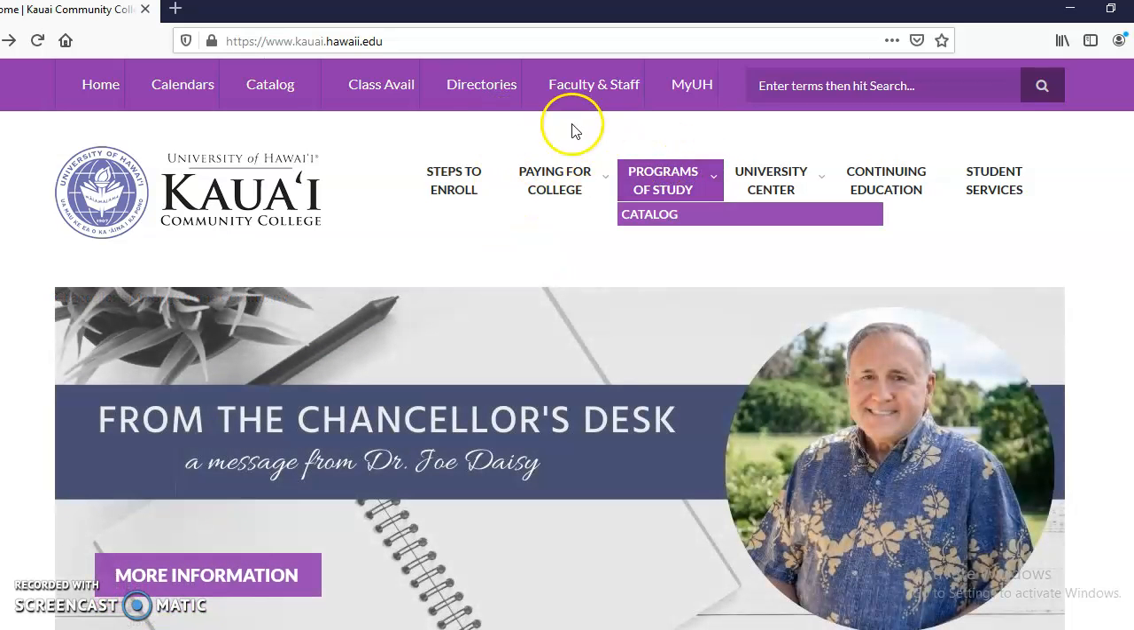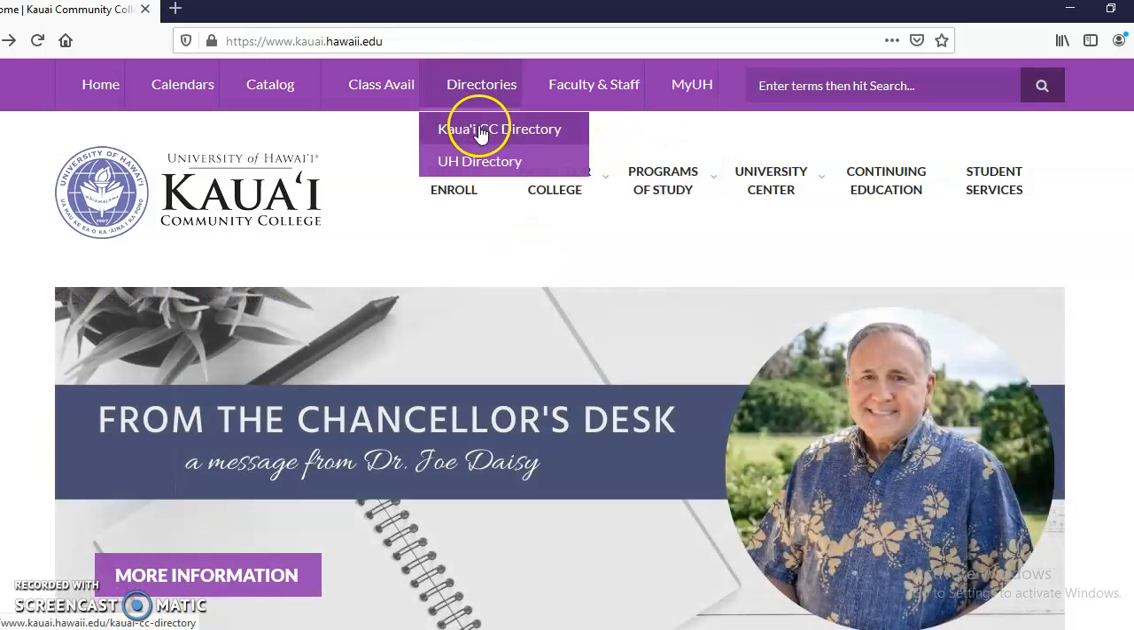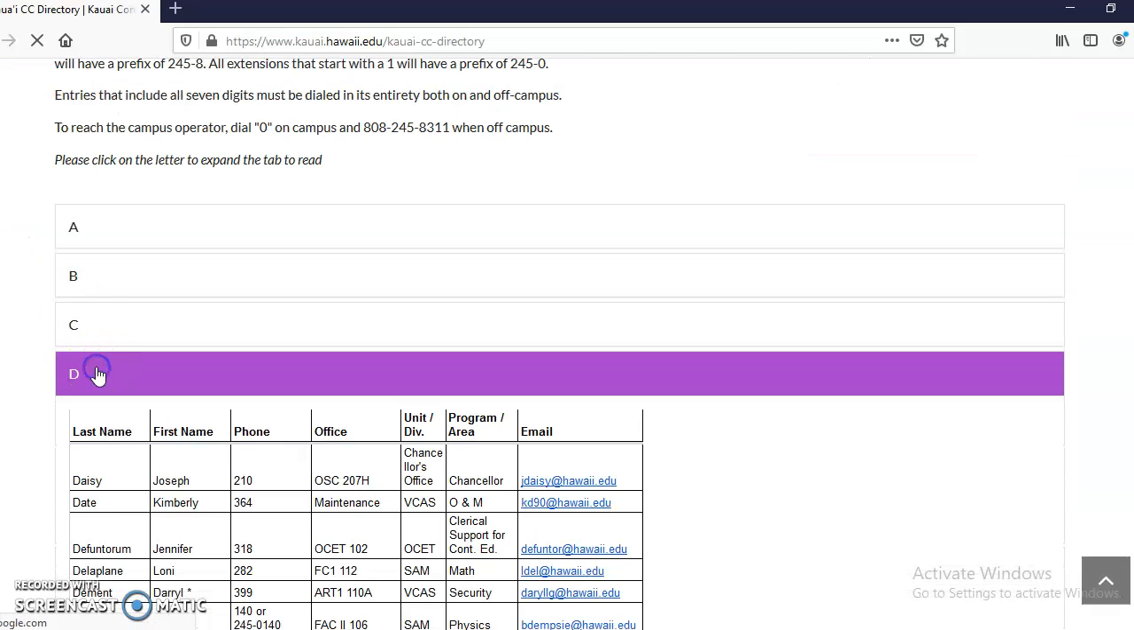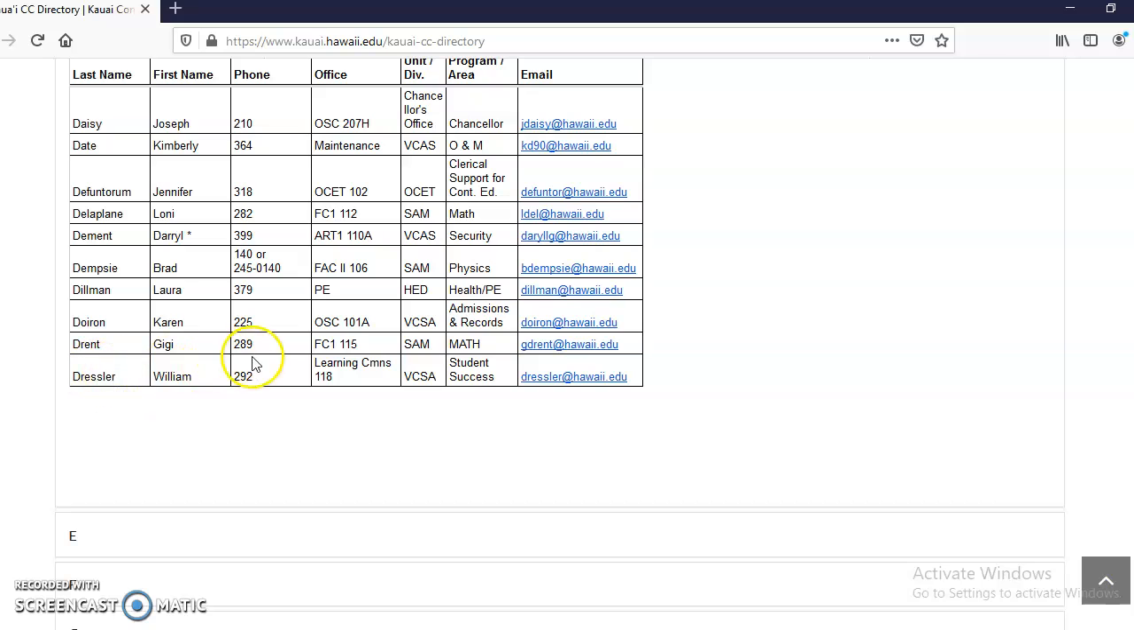If you go back to the main KCC page, directories, and you can go QICC directory. And if you're looking for an instructor from another campus, you can just go to the UH directory. But for QICC, I'm looking for Dressler in the Ds. There I am, and there's my contact information.